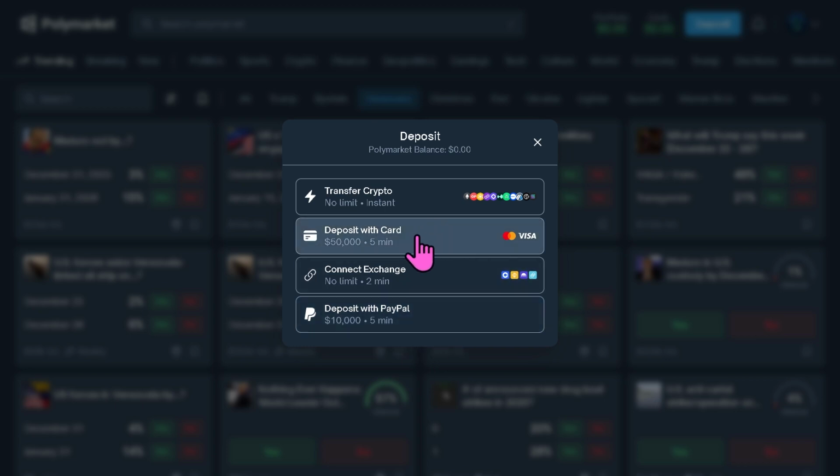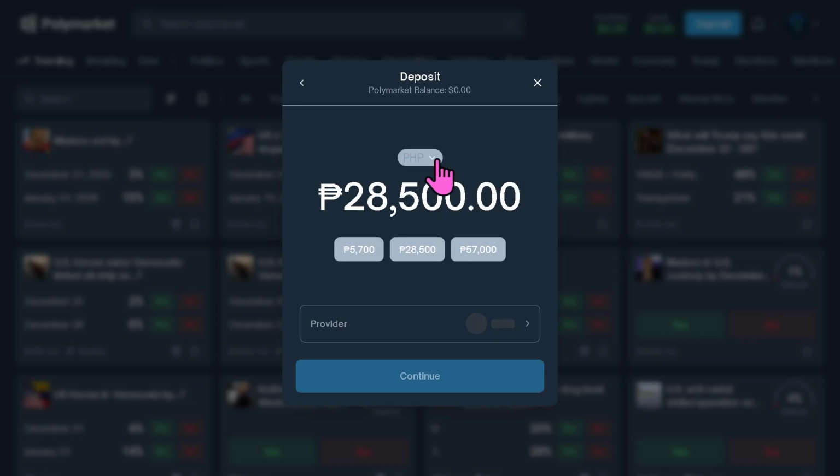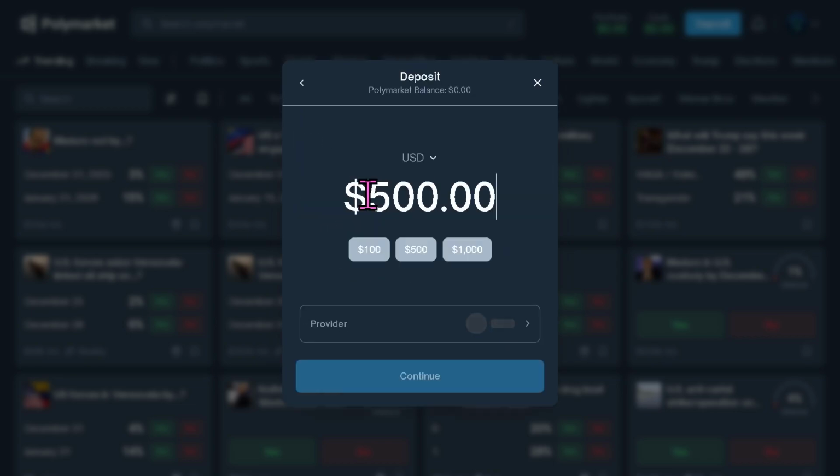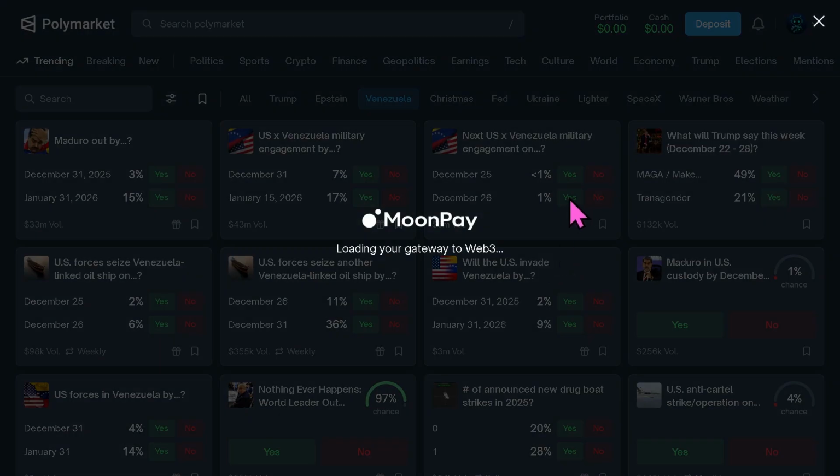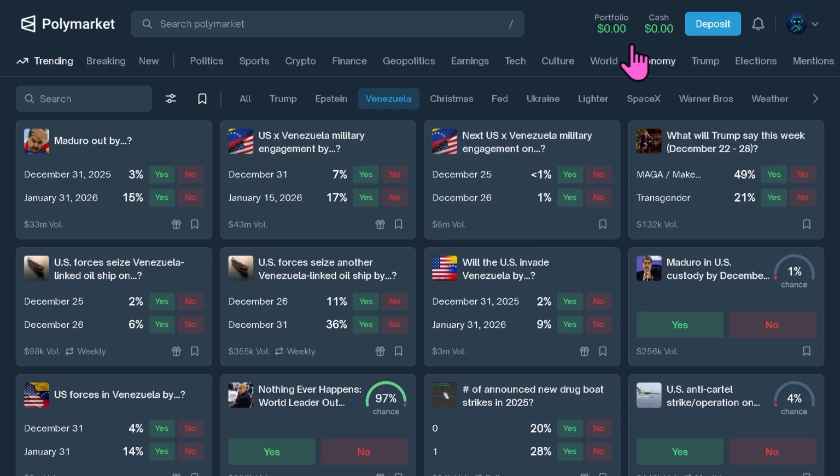Say for example, you want to deposit with your card. You can do so. Choose the currency. Let's say if you wanted to put in a specific amount. Okay, so let's say I'm going to put in an amount here. Choose the provider, which normally is going to be handled by MoonPay. Click the continue button. Now the balance or the funds will be deposited to your funds here.